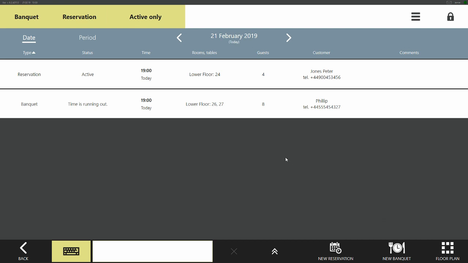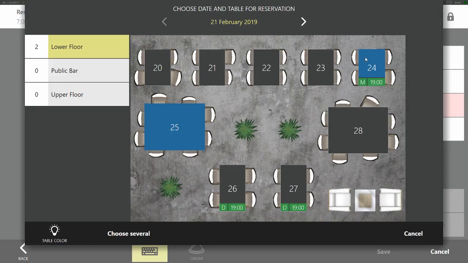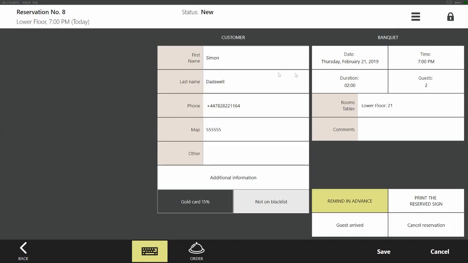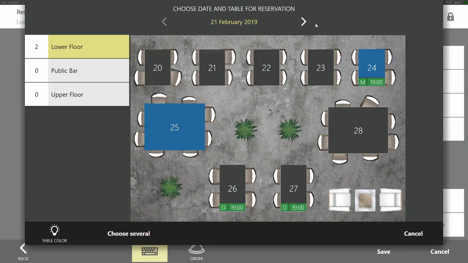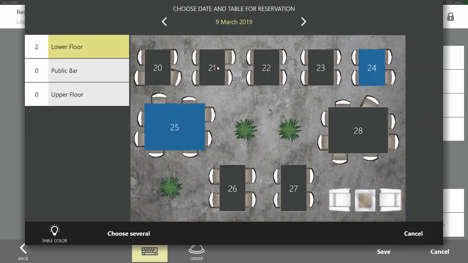To create a future booking, we return to the B&R screen. We'll click New Reservation, we'll add a guest, and then we can adjust the date and time at the top. At the top, we can use the forward or back arrows to select, or just click on the date in the middle to open a mini calendar to select the required day. And as with previous bookings, we can select a table.